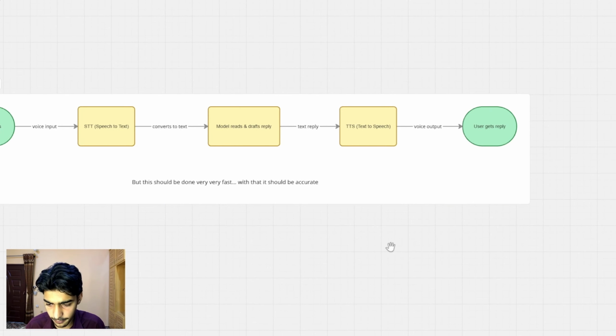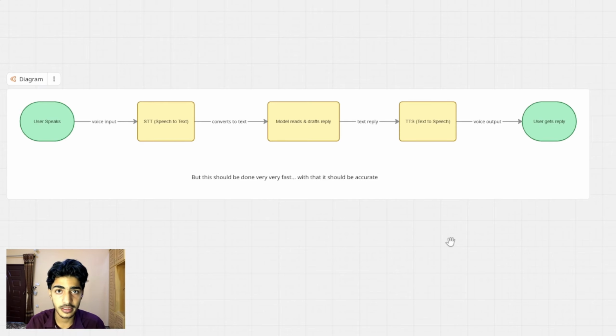If you see all those things, as you can see, we have multiple layers. So you might be wondering that it will take a lot of time. That's exactly where latency comes in. Doing all those things takes a lot of time. Our goal is to make the response time as short as possible while making the overall agent as accurate as possible.